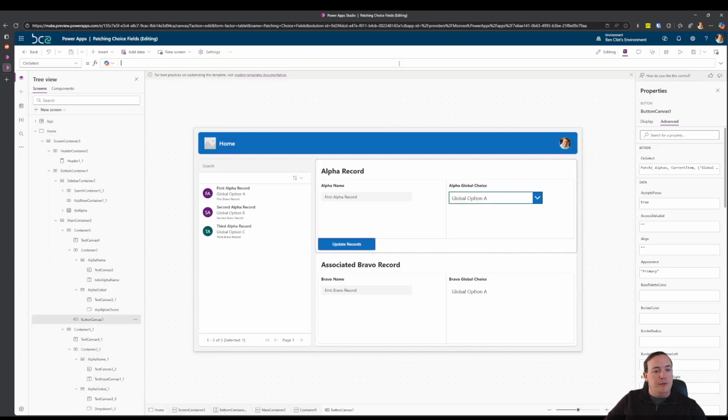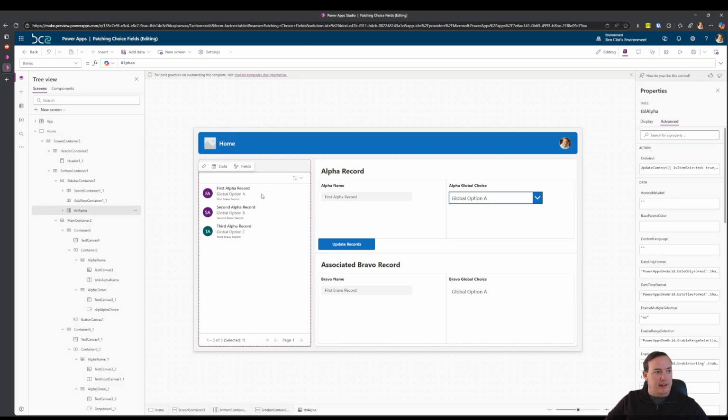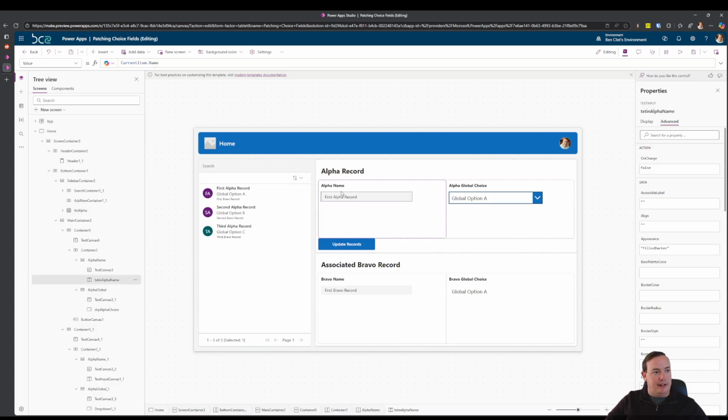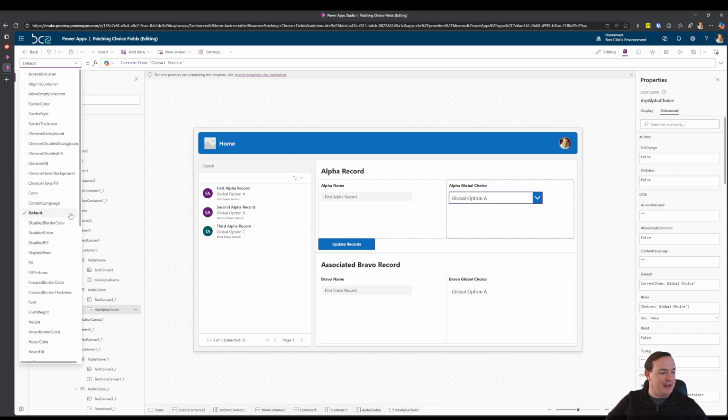I've thrown together a very simple app here, and this is just a table with all of the records in the Alphas table. When we select one of these we're setting a variable, which is then populating the alpha name, so CurrentItem.Name. And then here we've got CurrentItem.GlobalChoice as the default choice in this dropdown.